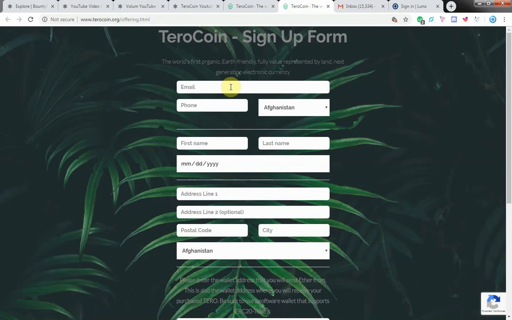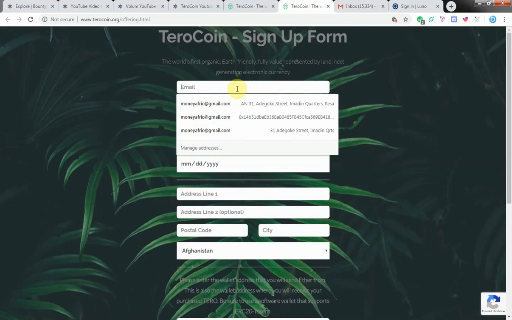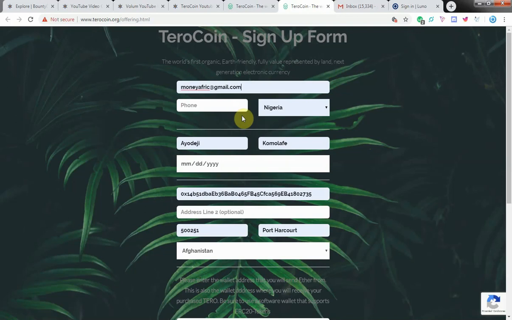Back on moneyafric. This time we want to look at how to go about getting TERO.